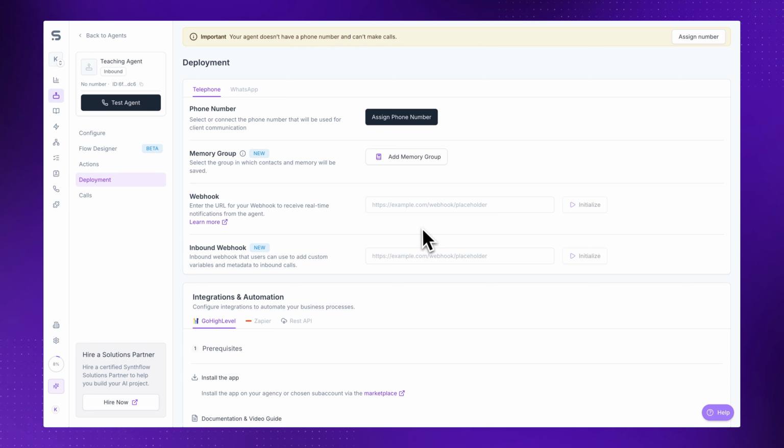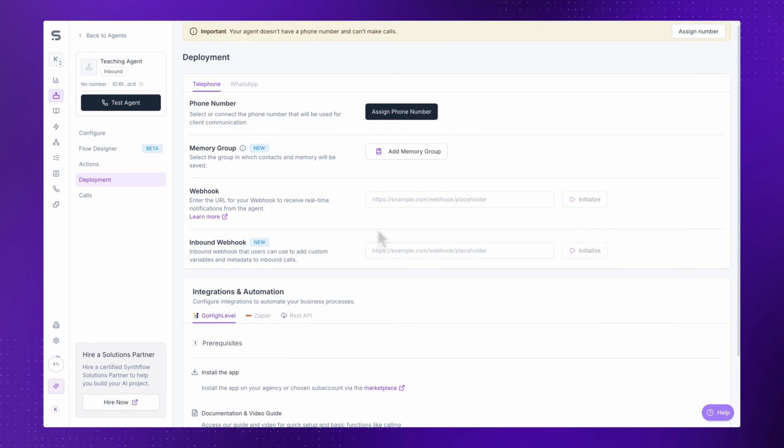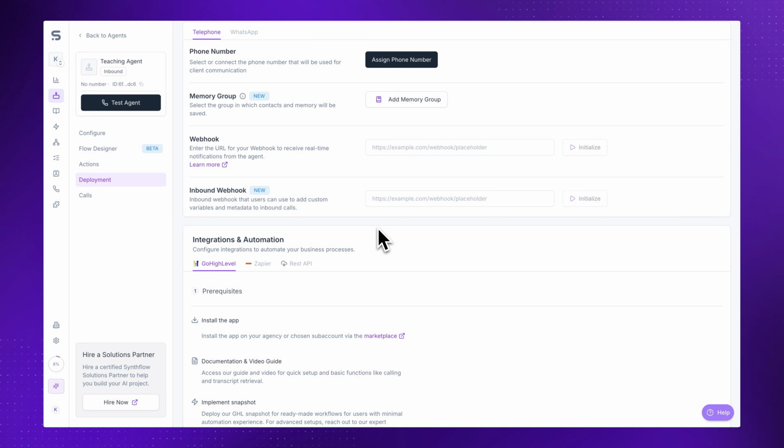Webhooks. Post-call webhooks send a complete record of the call after it ends, including transcripts, actions, and extracted data to your chosen endpoint like Zapier, Make, or any other custom API. An inbound webhook feeds data into Synthflow at the start of a call. For example, if the caller's number matches an existing record in your CRM, the webhook could preload their information so your agent greets them contextually.